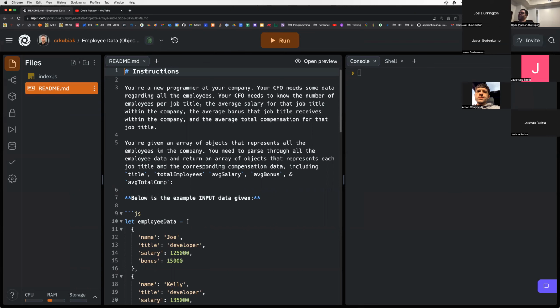So you're a new programmer at your company. Your CFO needs some data regarding all the employees. Your CFO needs to know the number of employees per job title, the average salary for the job title within the company, the average bonus that job title receives within the company, and the average total compensation for that job title. You're given an array of objects that represents all the employees in the company. You need to parse through all the employee data and return an array of objects that represent each job title and the corresponding compensation data, including title, total employees, average salary, average bonus, and average total comp.